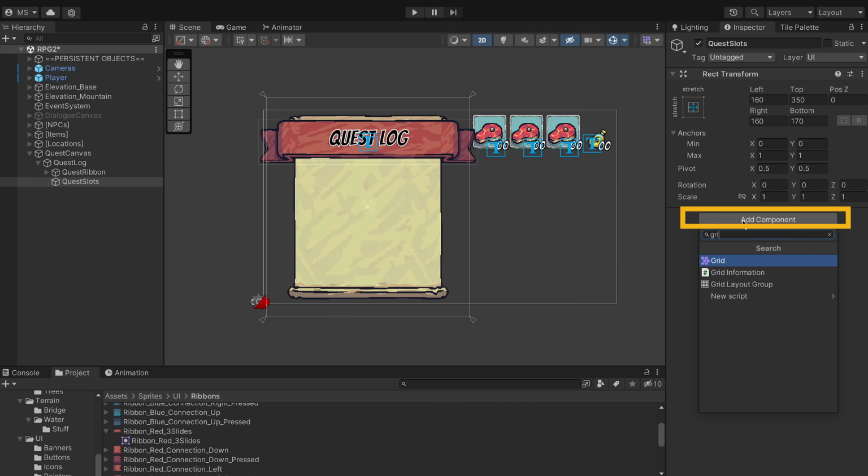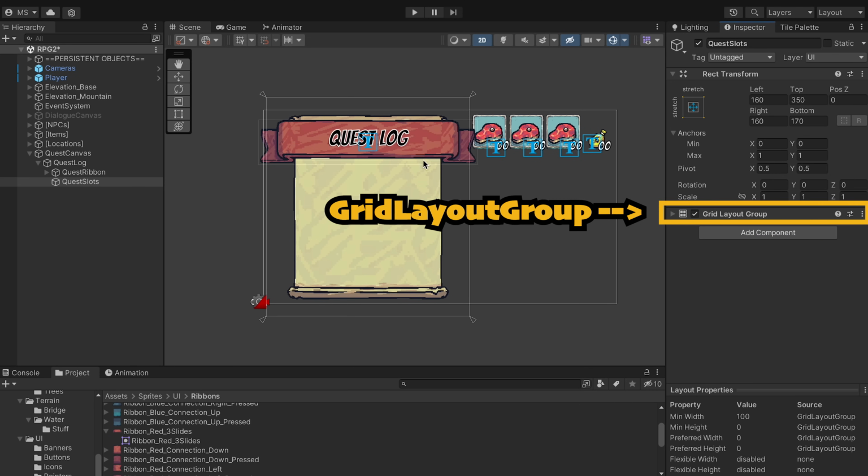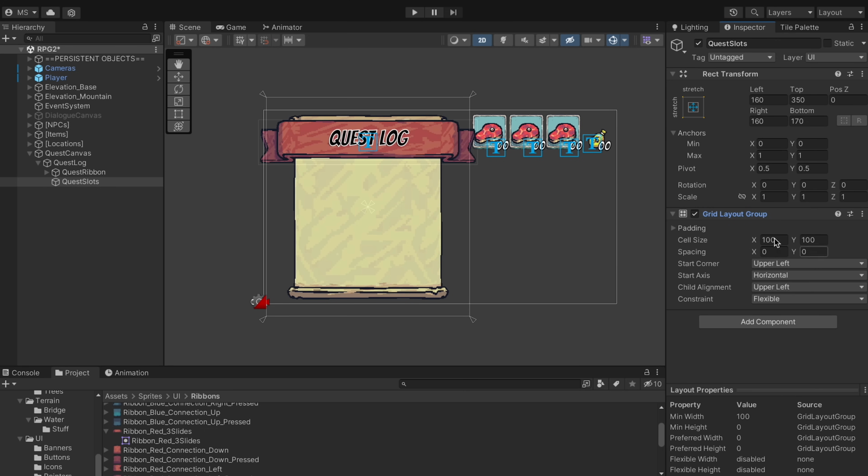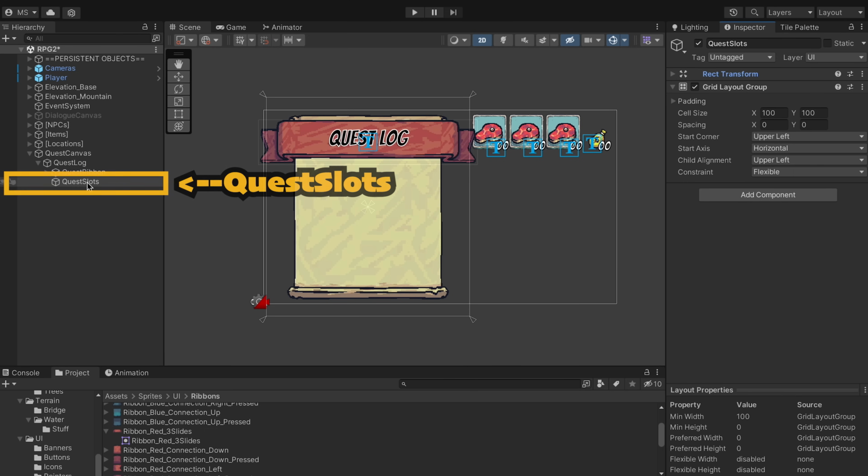Now here we're gonna add a grid layout group, but I'm not gonna do anything with it yet, as now that there's no slots, you won't be able to see how it's working, so we'll come back to that in just a moment. With that done, we're ready to add our first quest slot.